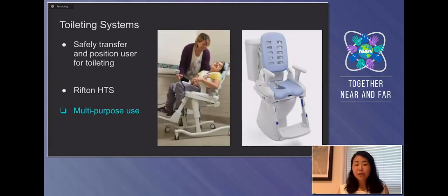We also have toileting systems. So the purpose of toileting systems is to safely transfer and position the user for toileting. This is the Riften HTS, which is a system that could be mounted on the toilet. It can be used as a shower chair. It can be folded up as a portable commode. So it definitely has multi-purpose use. And I've actually used this system with patients in a variety of settings like the school and the hospital. And it's very intuitive and very easy to clean as well.